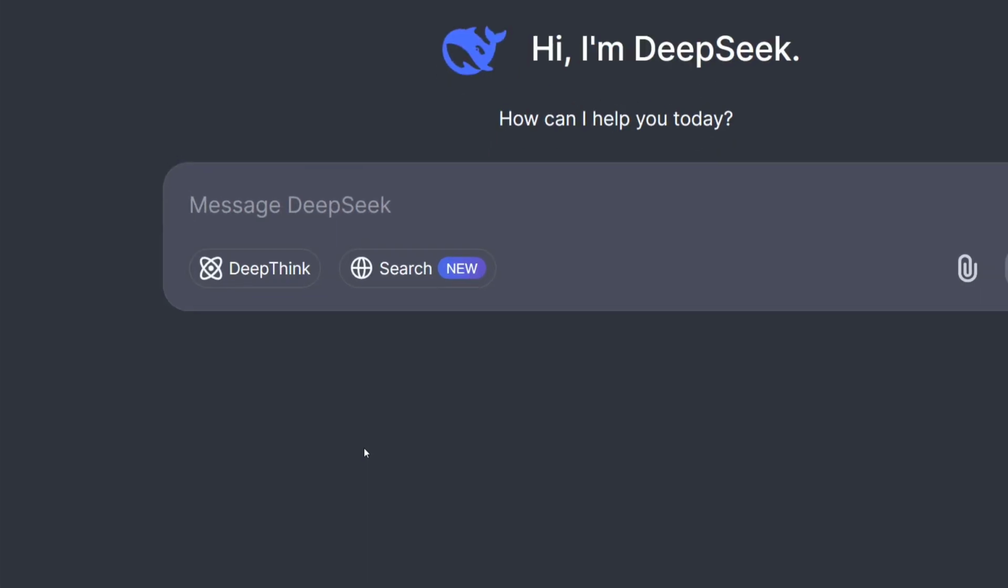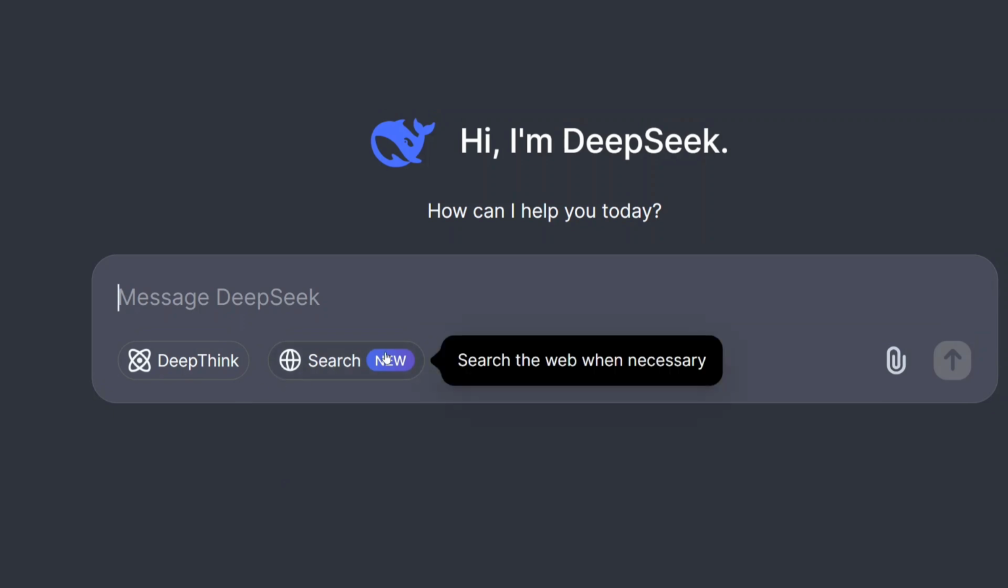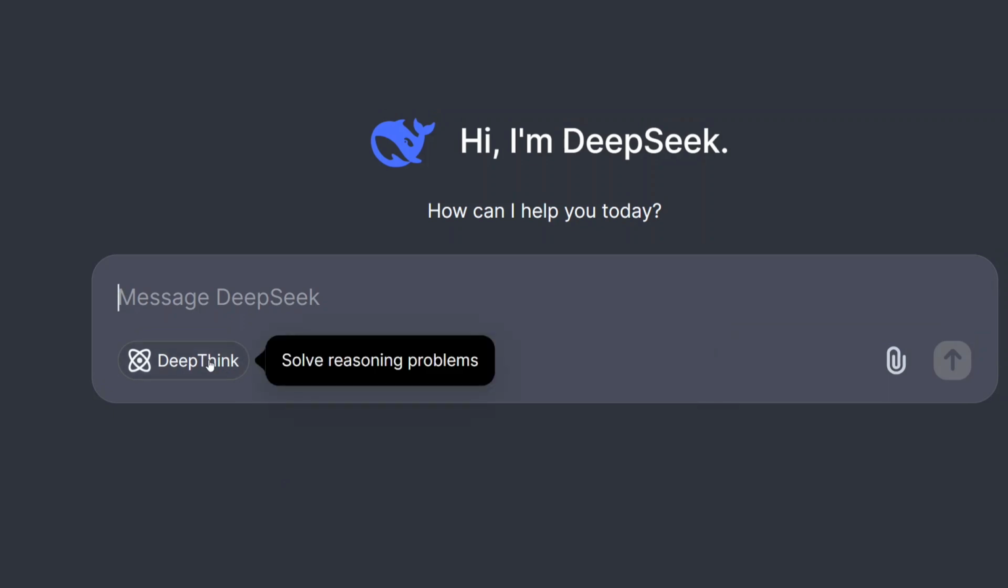As you can see, now the chat window is open for you. Similar to ChatGPT, they also provide web search and deep think options as well. And you can attach files also. So a pretty decent UI.